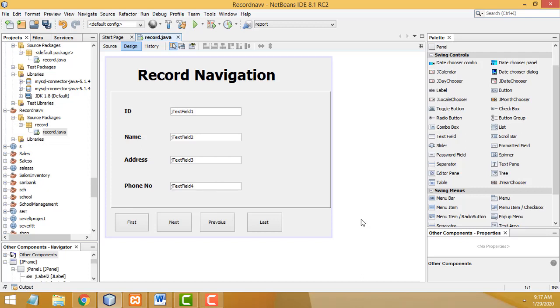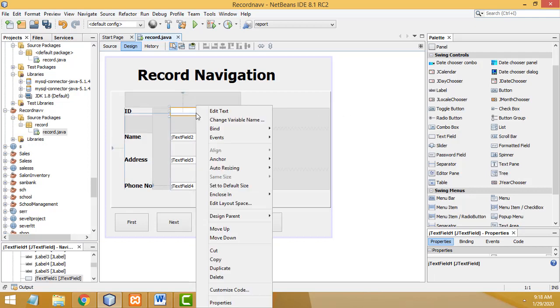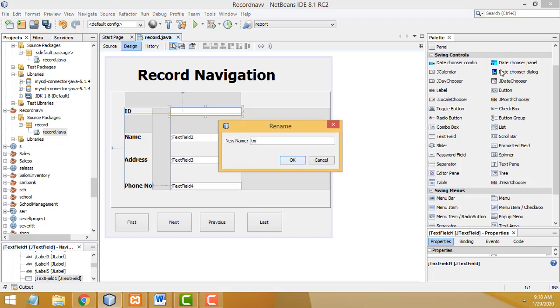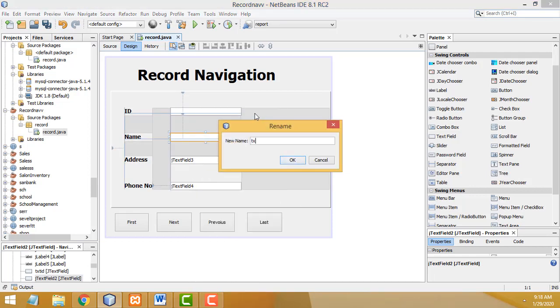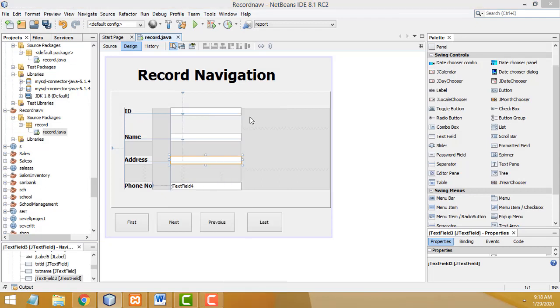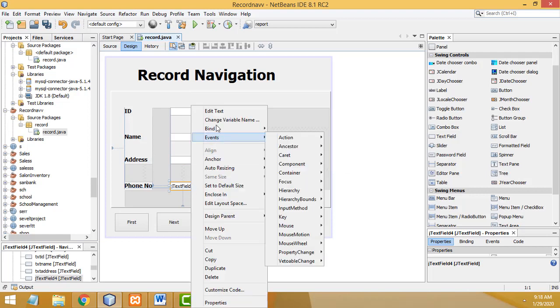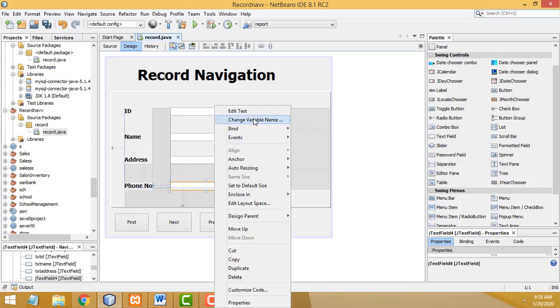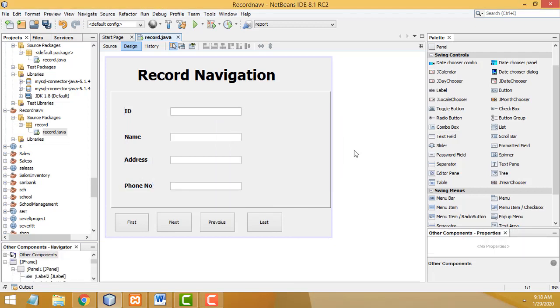Perfect. Now what I am going to do is here, select the text box, right click, edit text, backspace to remove the existing text, select the text box again, change variable txt id. After select this one, right click, edit text, backspace to remove, select this text box, change variable txt name. Select this one, edit text, backspace to remove, select txt address. Select this one, edit text, backspace to remove it, select again, change variable txt phone. Right, this is the thing we have to do.